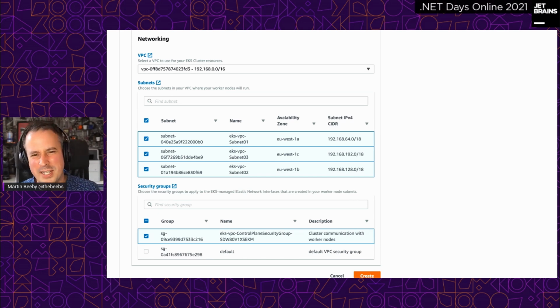A security group in AWS is a little bit like a configurable firewall. A security group would say things like, I'm going to allow port 80 or allow port 443, or whatever ports you might want to open on those machines.